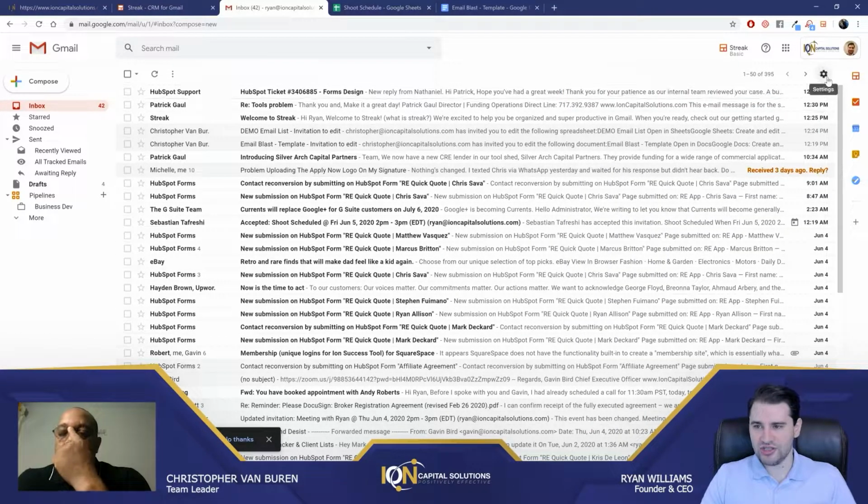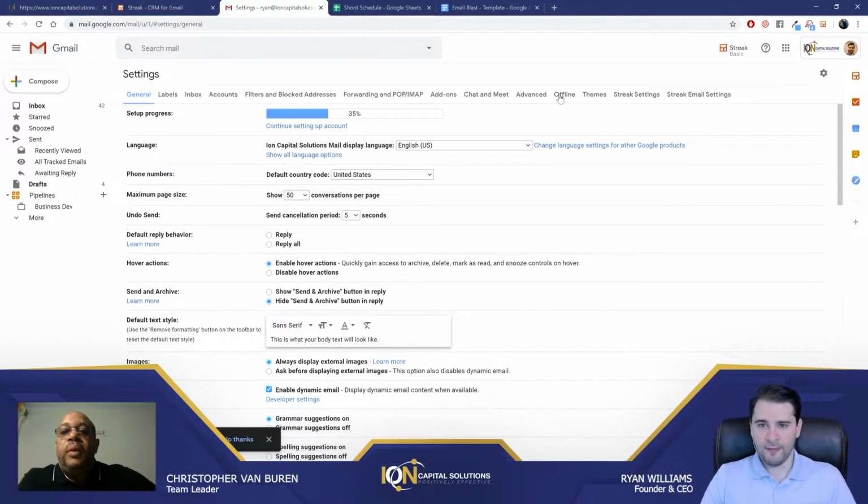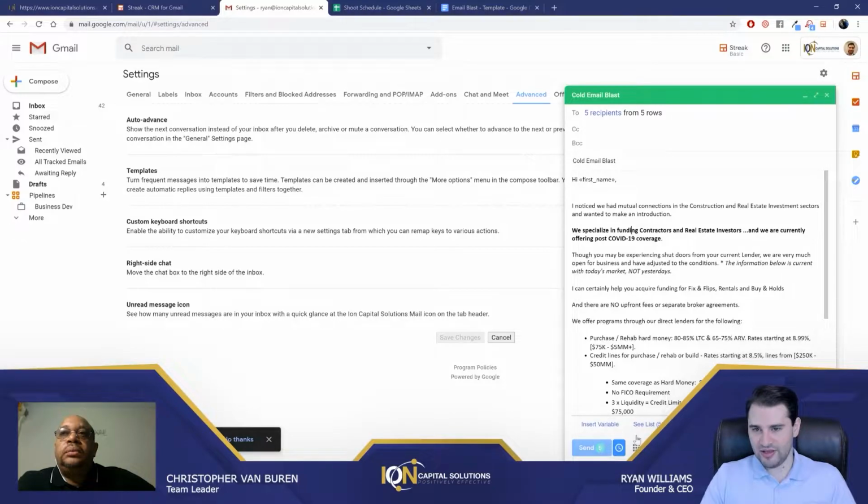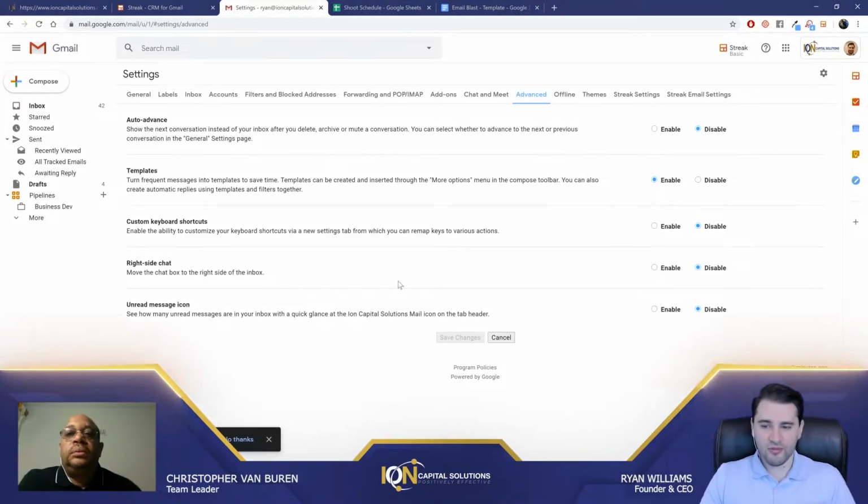All you need to actually do is click on the cogwheel, go to settings, okay? Go to advanced and enable templates. That's really all the setup is inside of Gmail. Once you do that, it's just a matter of installing the app, right? Once the app is installed, it integrates, and you see these little buttons and things pop up, and you take it from there. Any other points on this, Christopher?